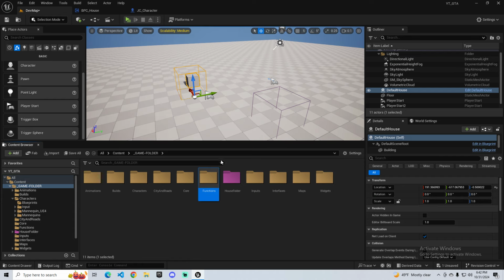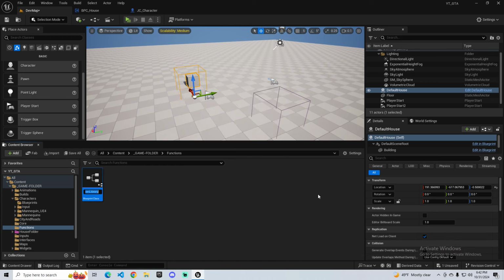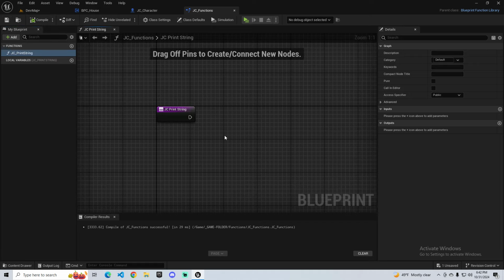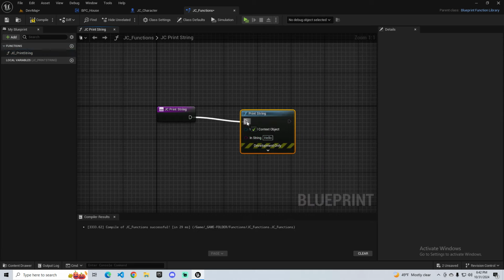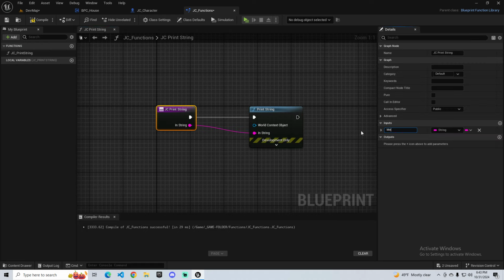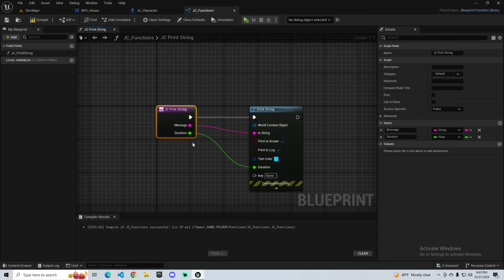functions. Let's say blueprint function library JC functions, and then here I can say JC print string. You know what I can do? I can say print string. I'm passing the message. I'm passing the duration.